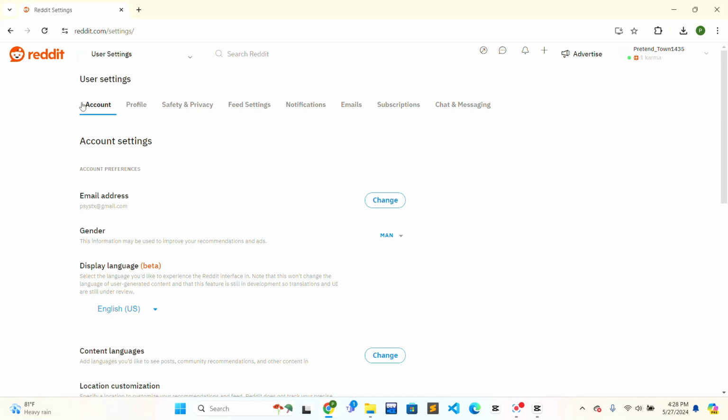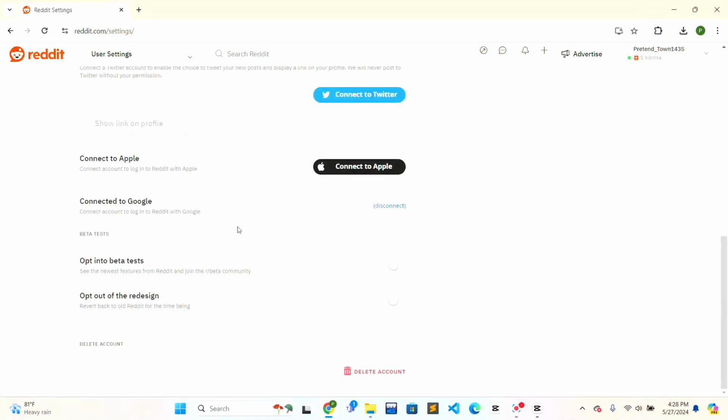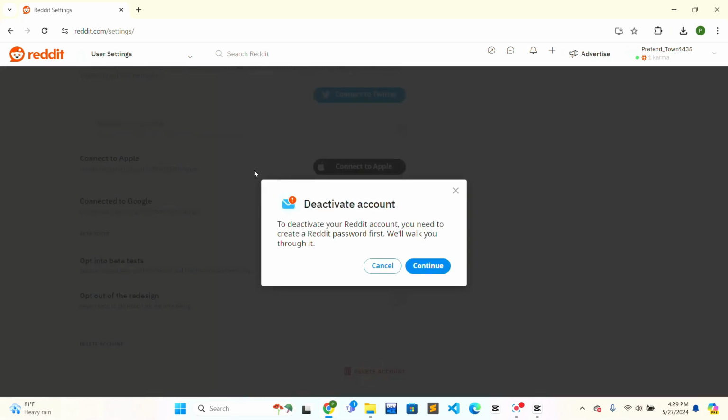First thing first is the account section, and when you are inside the account, just scroll down to the bottom and there is a delete account option, and on the right side there is a delete account button that is written in red color. Just click on the delete account button and they will show you a pop-up notification box. You just have to click on continue. After that your account will be deleted.